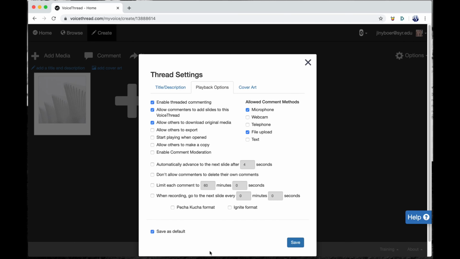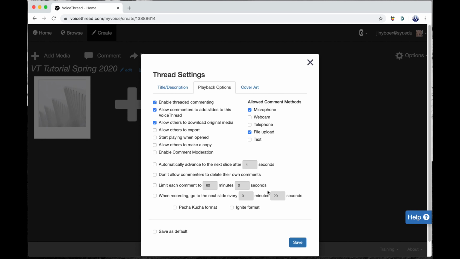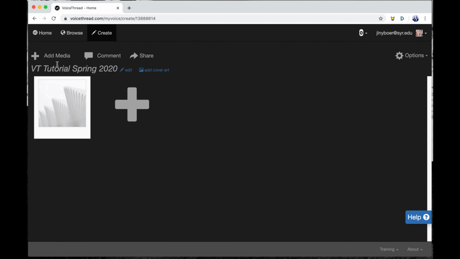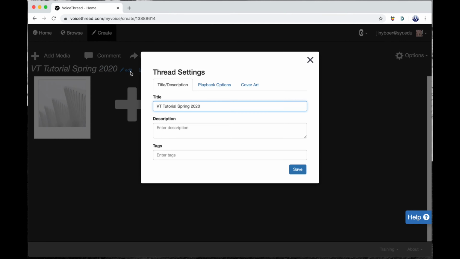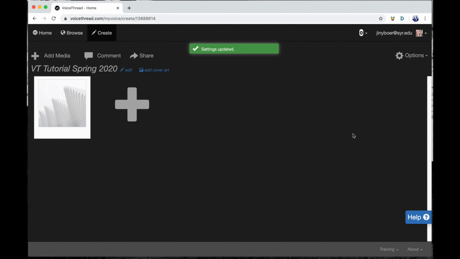Okay, so if I press save as default, it's going to make it so the next thread that I start is going to adhere to those settings. Now, if I ever want to go back and get those settings, I can just come up to options and I can get it right there. Same thing here. If I ever wanted to edit the name of this, I would be able to get it right here and then playback options. So there's a couple different ways to get to the same place.